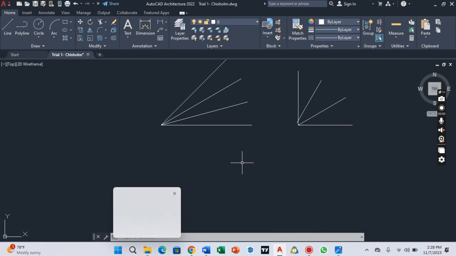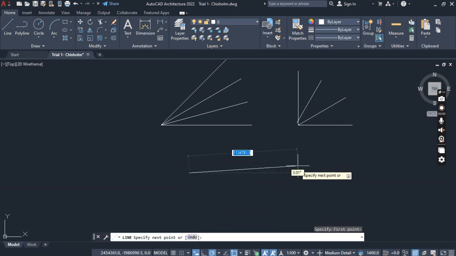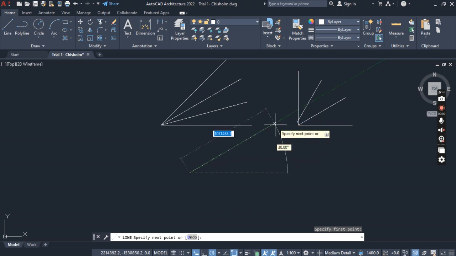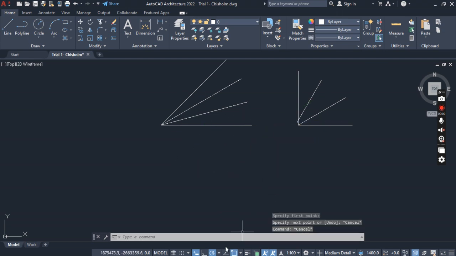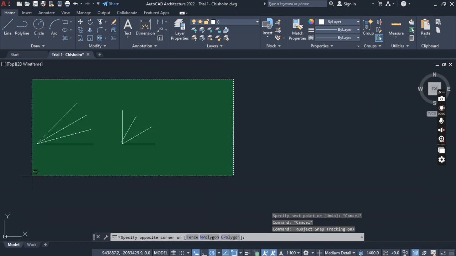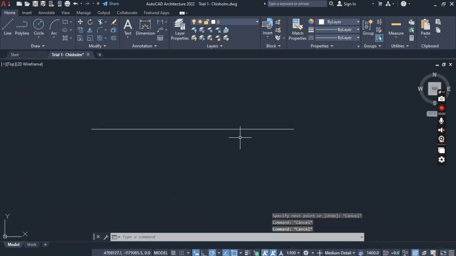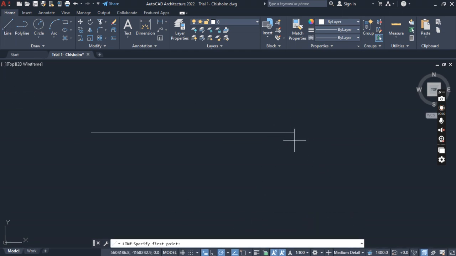Beside polar tracking, we have object snap tracking. We also have object snaps. Let's pay attention to object snap. For the object snap, this is helpful when you're drawing an object on another. So for example, I have this line and I want to draw something at the endpoint here. If object snap is turned off and I say, all right, I want the line here.